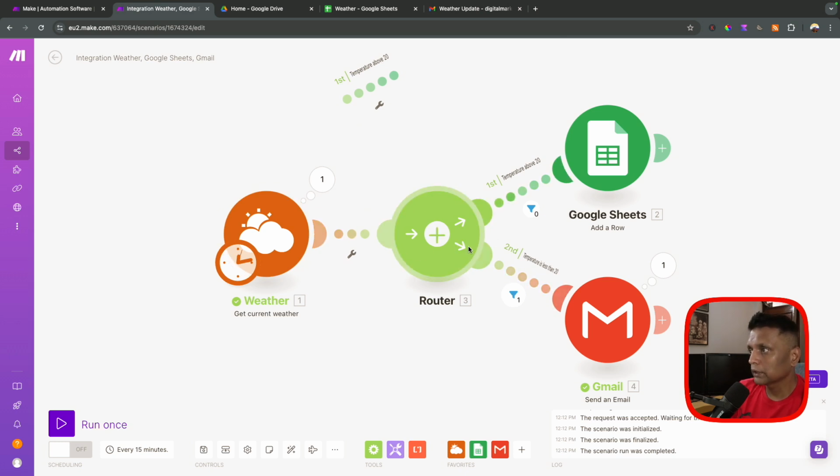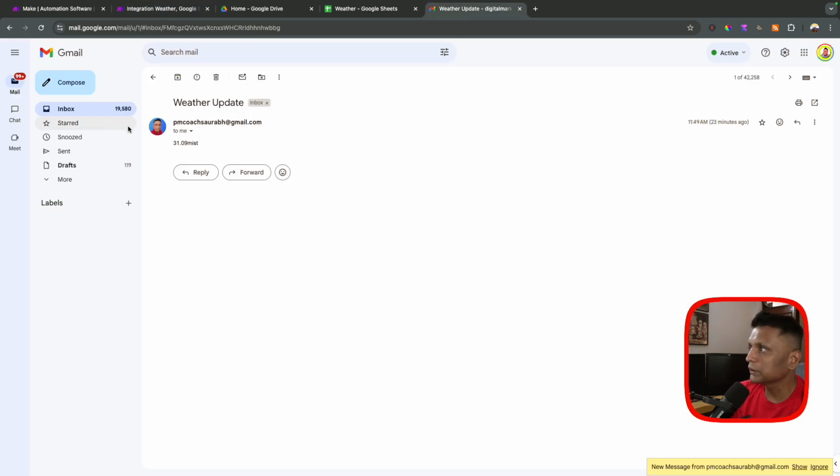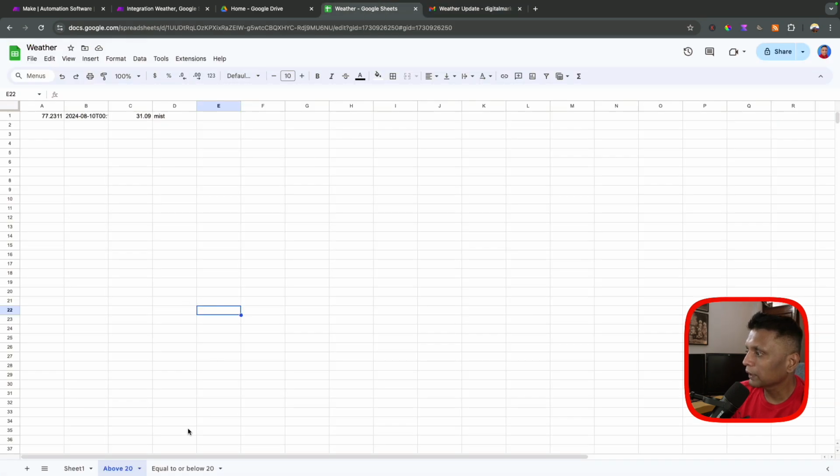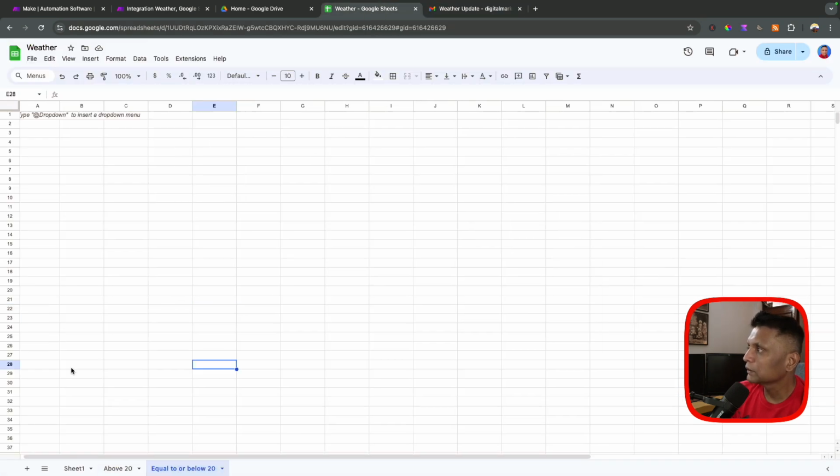It has gone through the router. It has checked the filter. If it's above 20, it will add an entry in the Google Sheet. If it is less than 20, then it will send me an email. Let me check my email. See, I have just received this email: 19 degrees, clear sky in Moscow. And if I look here, it hasn't made any entry in the Google Sheet.